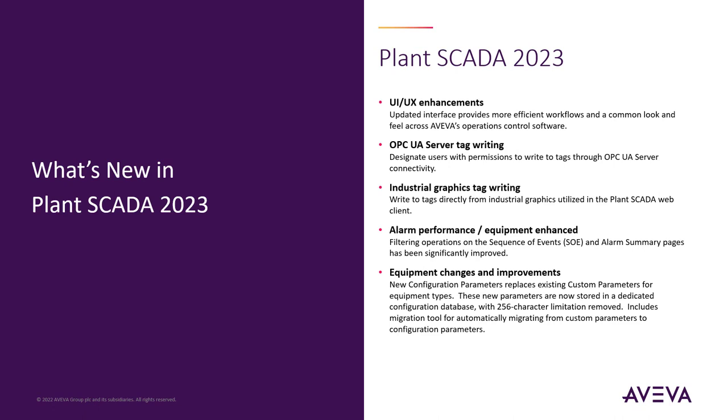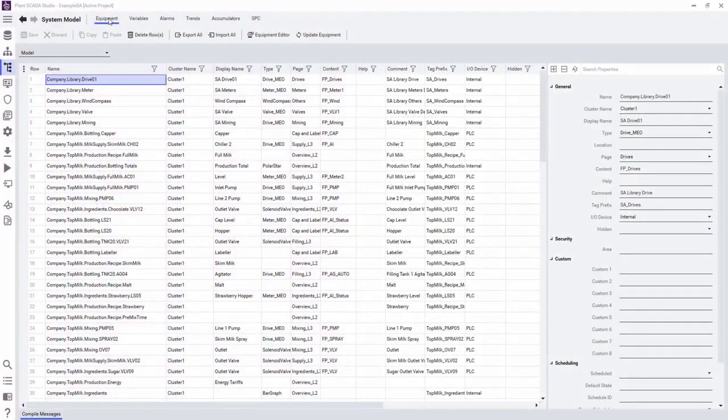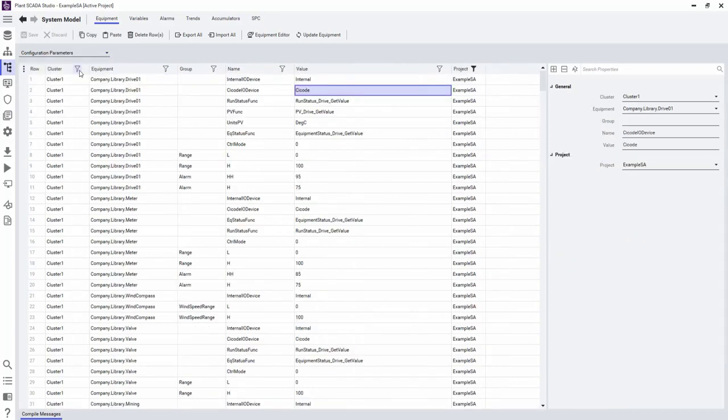Equipment changes and improvements help customers build more descriptive applications. Equipment definitions help to create logical groupings that allow you to organize your projects using a hierarchical design. Prior to this release, custom parameters were used to apply specific values to an equipment type. However, there was a limitation of 256 characters. In Plant SCADA 2023, custom parameters were replaced with configuration parameters.